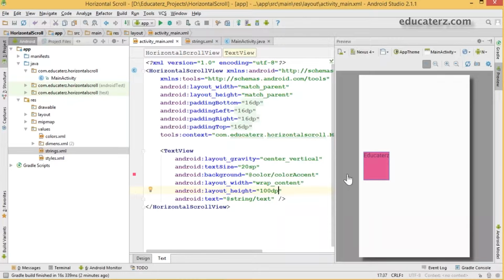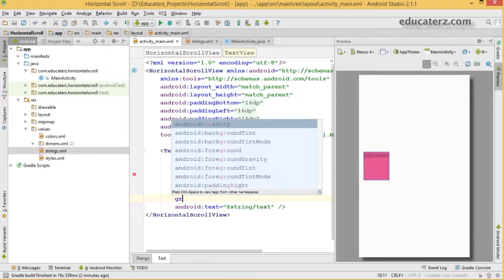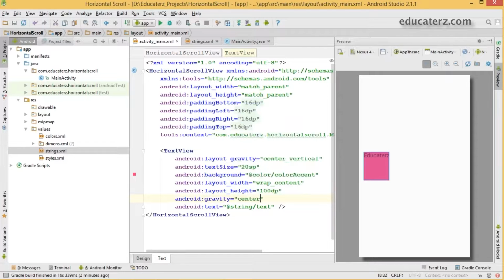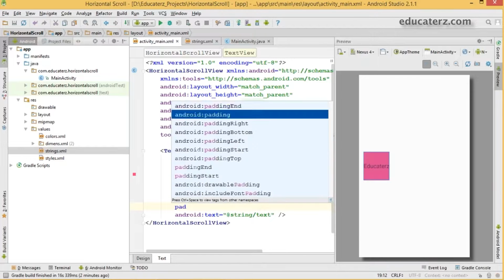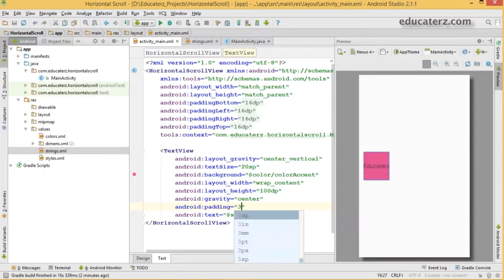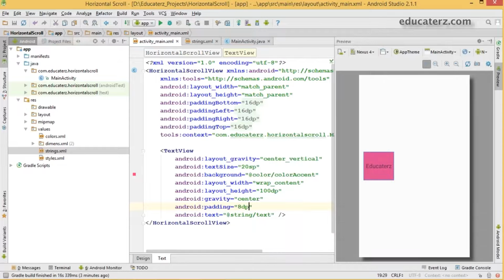Even in this 100 dp text view height, I would like to make the text centered. For that, I am going to use the gravity concept. Make the gravity center. Save this and give some padding. Padding means it will create white space inside. If you want to observe, just give the padding. Overall padding, I'm taking 3 dp. If you observe inside the text, a small white space has been created. To observe it properly, I'm giving 8 dp, which looks nice.